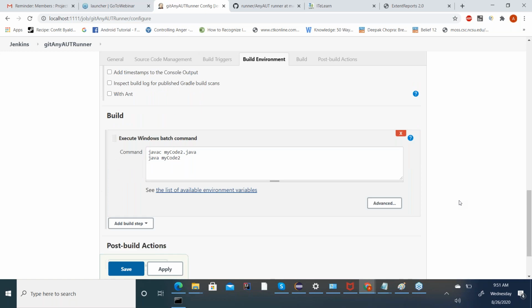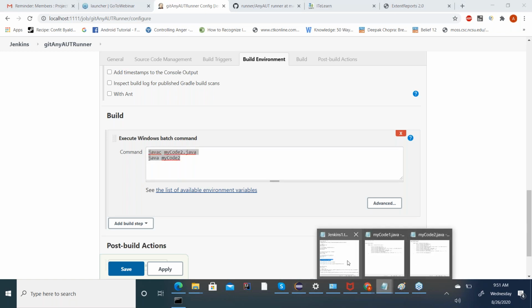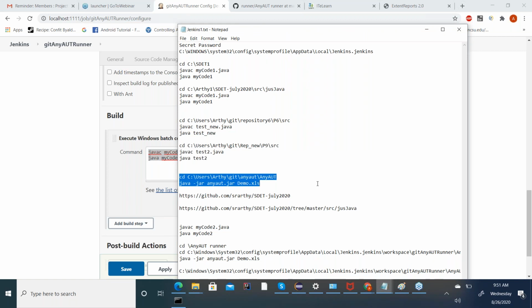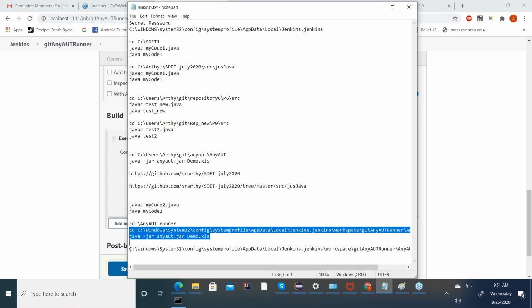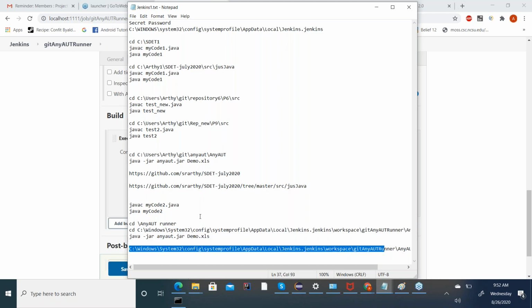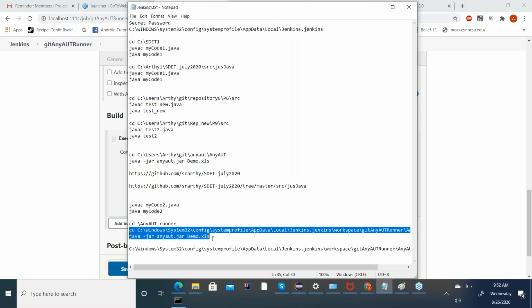Scroll down. So in this also we have my codes 2.java. No. Go to your notepad. The last one. This CD, this one? Still there. Yes, CD. Correct. We don't want that CD/AnyAUT Runner. No. Okay.